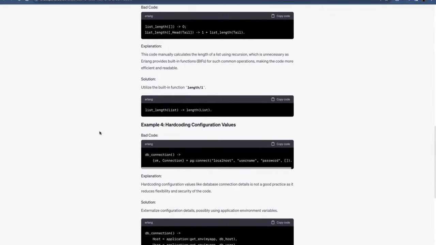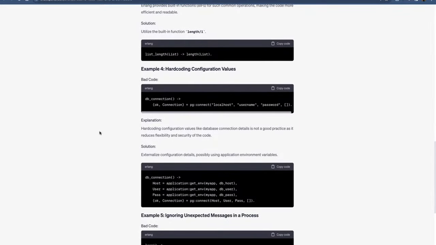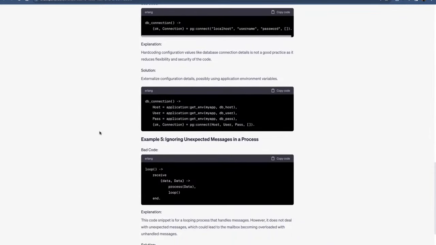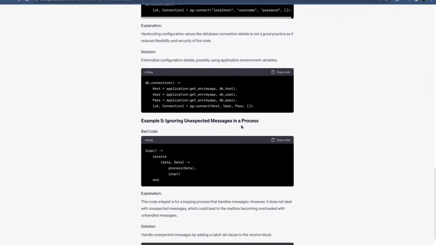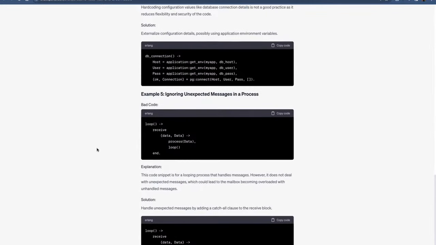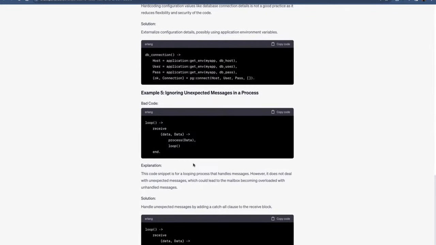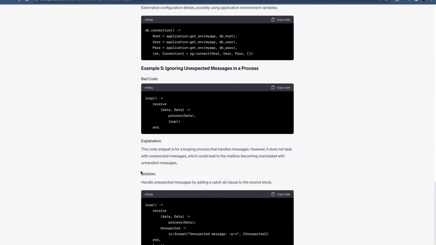Another one is hard coding configuration values. I would say that this is common in other languages, but I found one example which is specific to Erlang: ignoring unexpected messages in a process. You know that every message which is not matched in the process will end up in the mailbox of the process, and that may cause the mailbox to become overloaded with a lot of unhandled messages.